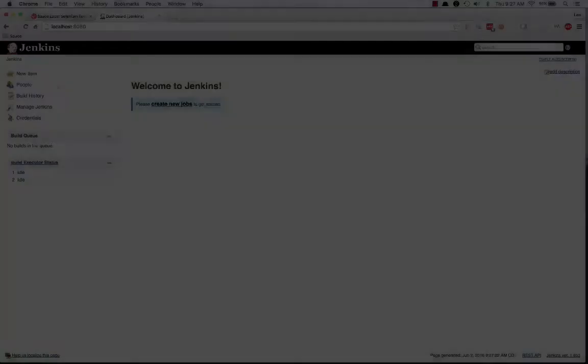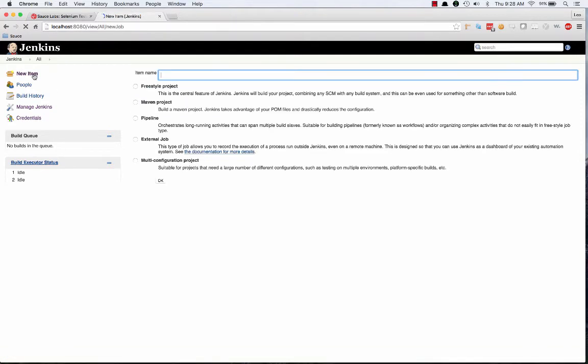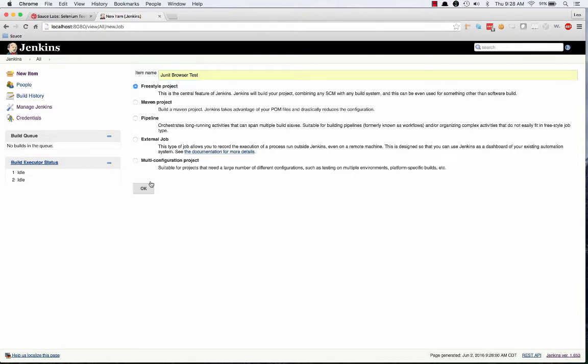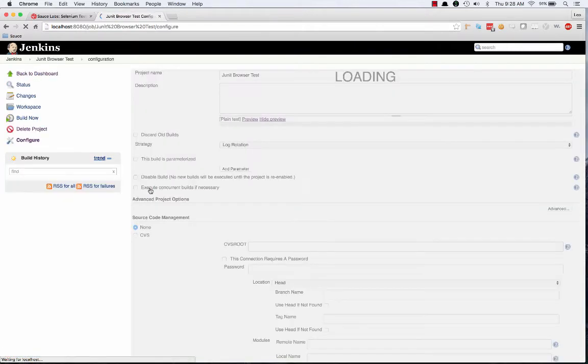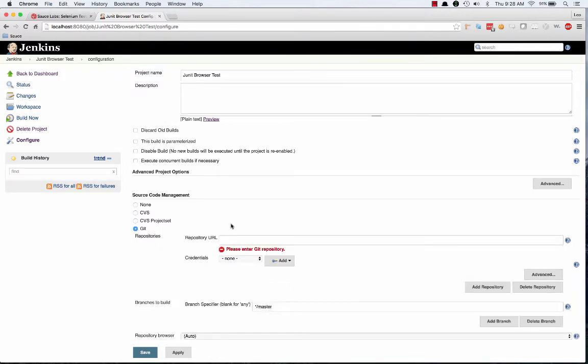Now, let's create our first Sauce Labs on-demand job. First, click New Item, enter in a job name, select Freestyle Project, and click OK. Once we're here, we're going to select our source control management system. At Sauce Labs, we use Git, so we'll select that. Then enter in the appropriate value to download your repository. I'll enter in one of our sample frameworks that uses Java and JUnit with Selenium for this example.